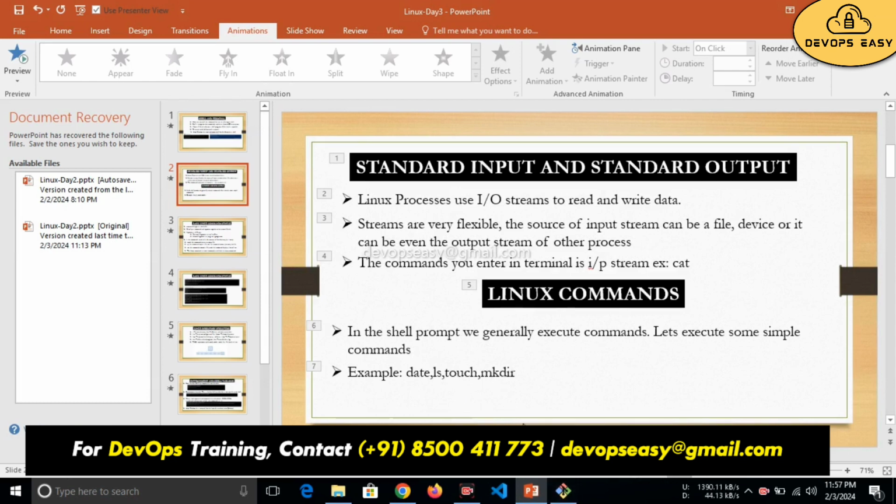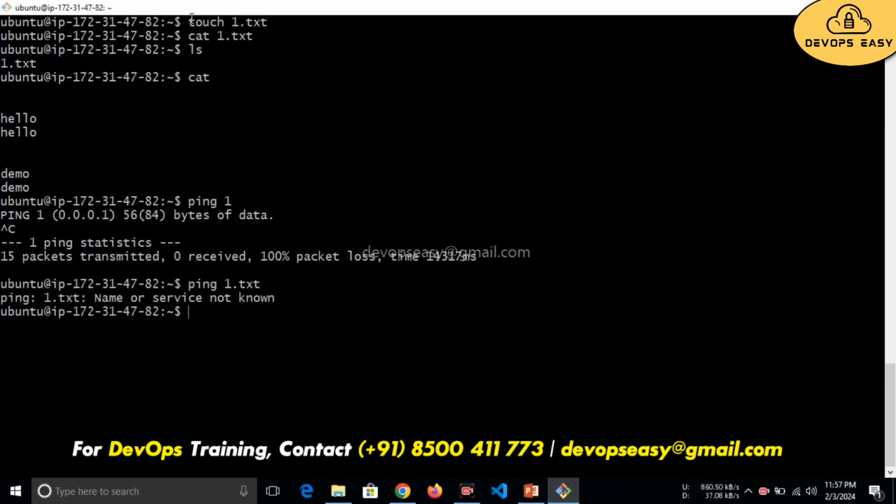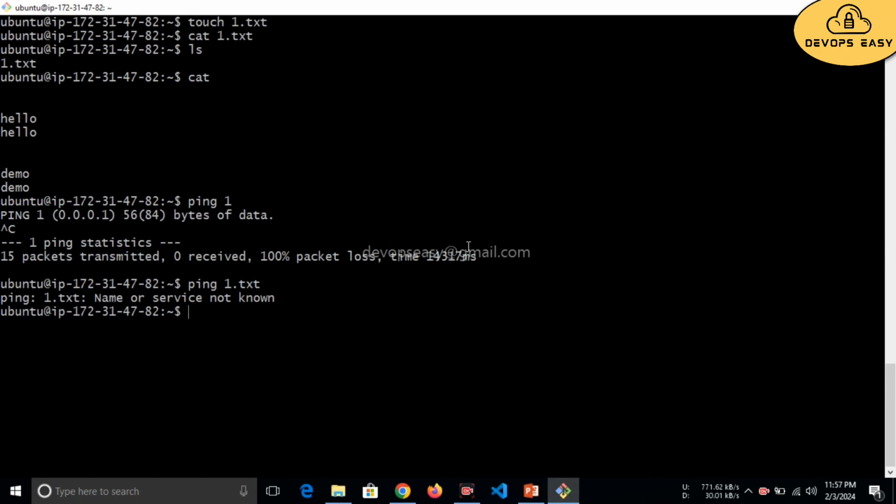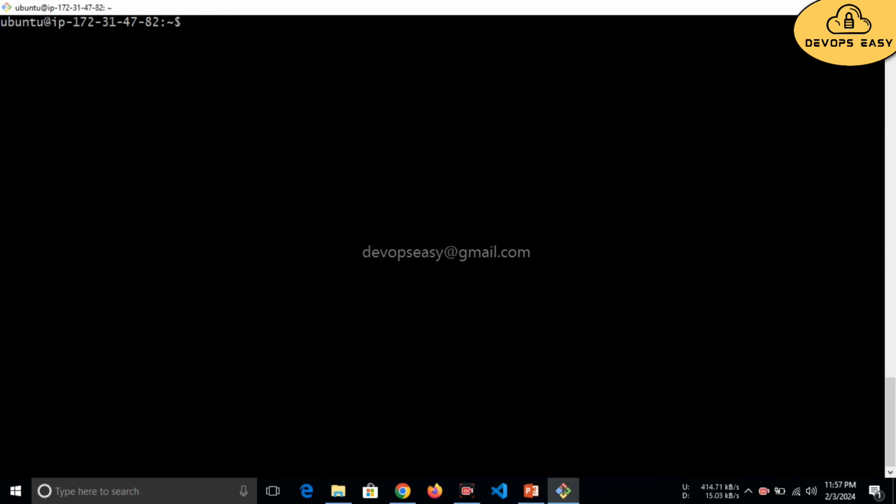I have told you what the touch command is. Using the touch command, you can create an empty file. What is the mkdir command? Using the mkdir command, you can create a directory. What we call folders in Windows, here we call directories.